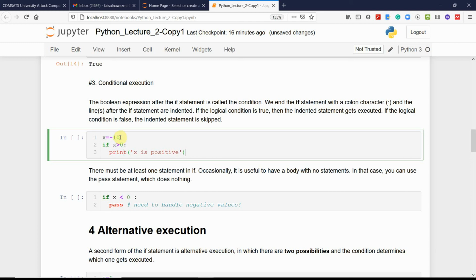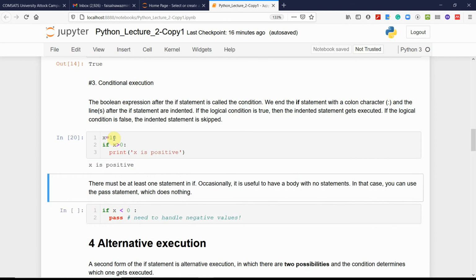For example, if x is minus 10, and if x is greater than 0, print x is positive. Otherwise, it will have no answer. For example, if the condition is true, you will see x is positive.